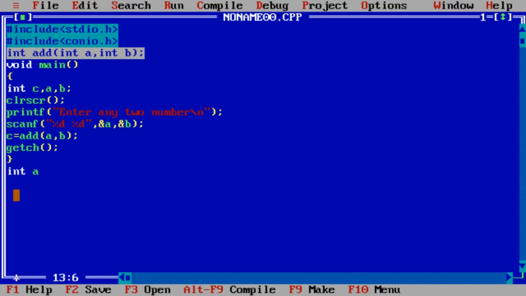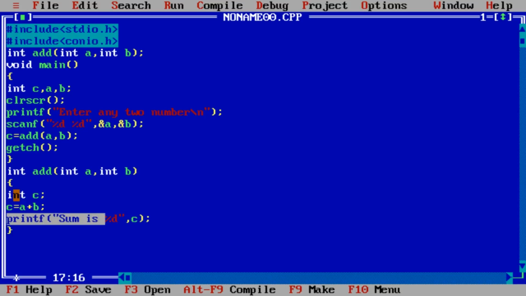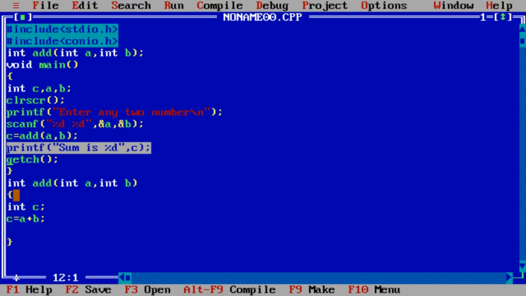So int add, int a comma int b. Now suppose here int c, and just perform the addition operation and printf, "sum is %d", comma, and print the value of c, and also you can print this value here, because in our c we have already stored this value by returning this statement, and here return c. Now it's fine, and here is our function definition.